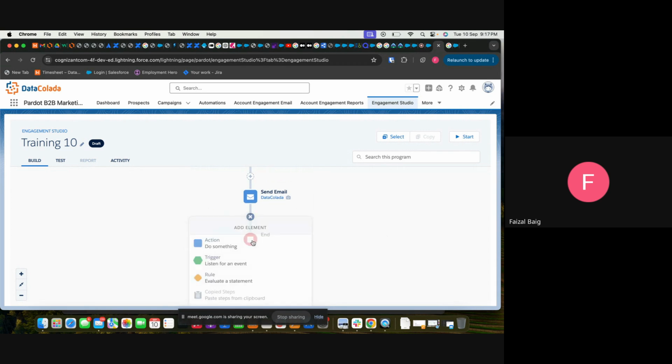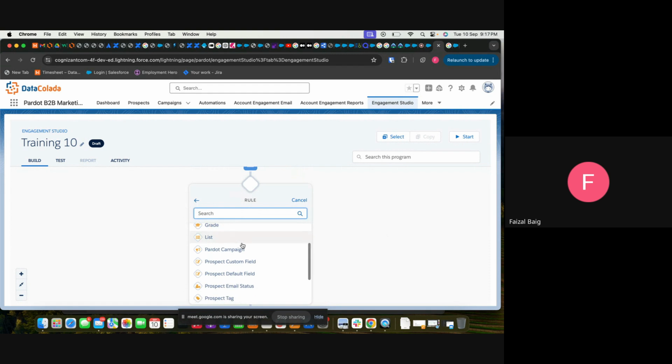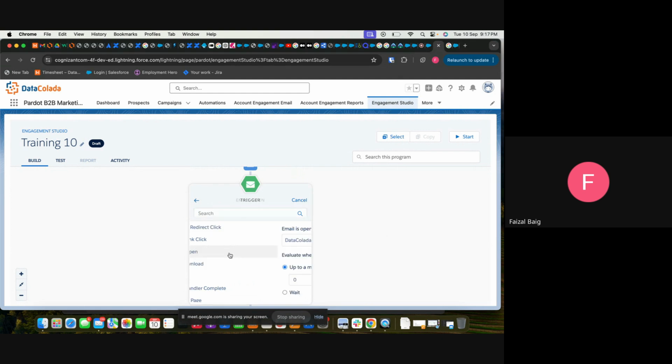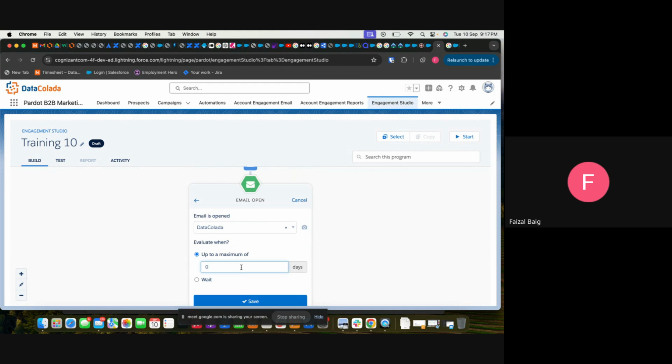See, now evaluate. Evaluate, we can say, not evaluate, trigger. Email link click or email open up to a maximum of how many days? What do you all think? How many days should we wait? 5 days, I think. Monday to Friday. Okay, good try, but not correct. So Mujit and Raju, what do you all think? Don't know.